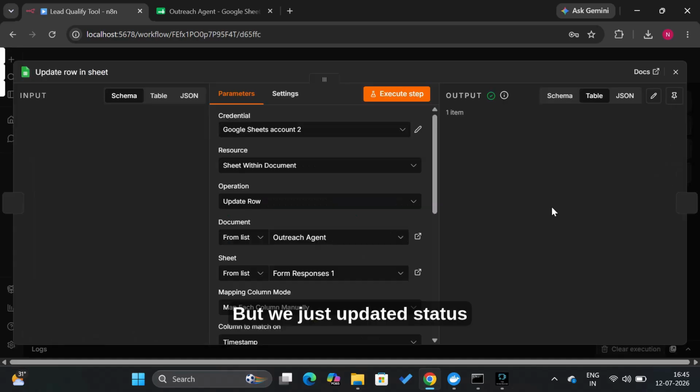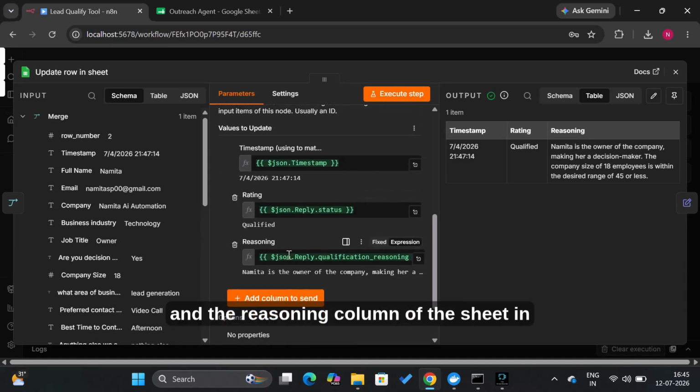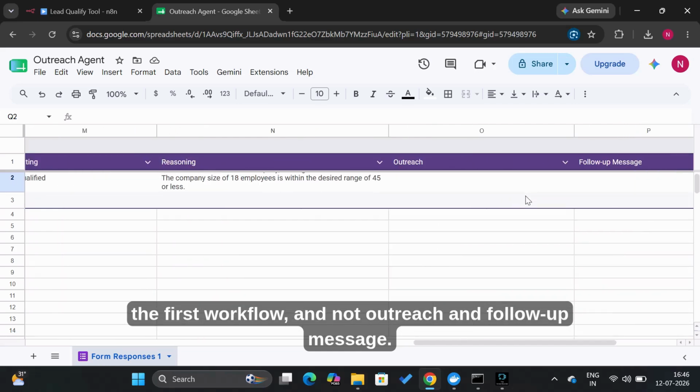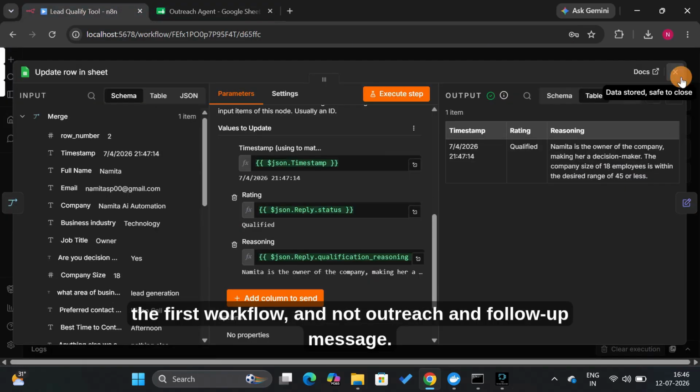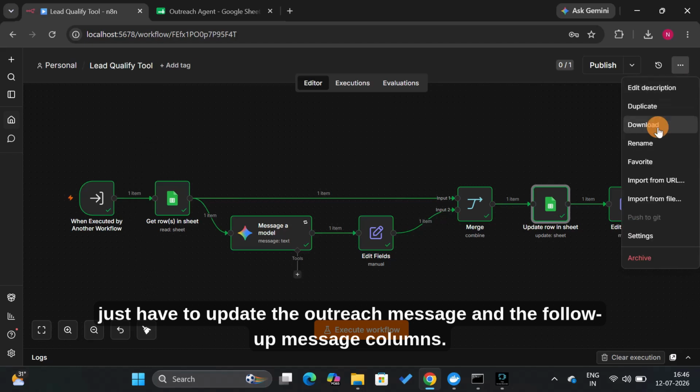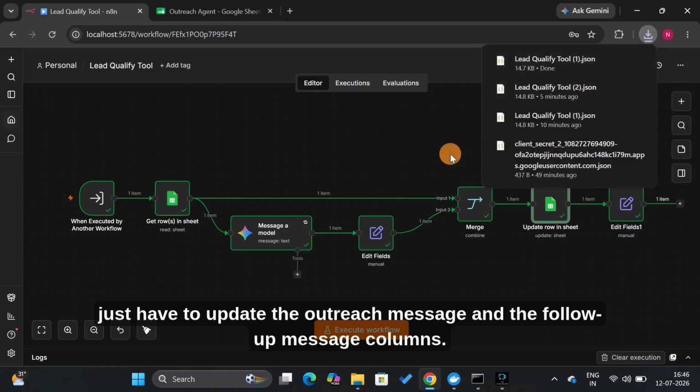But we just updated the status and the reasoning columns of the sheet in the first workflow, and not the outreach and follow-up message. So what we have to do in the second workflow is just update the outreach message and the follow-up message columns.